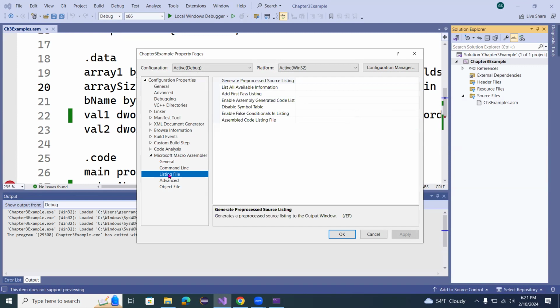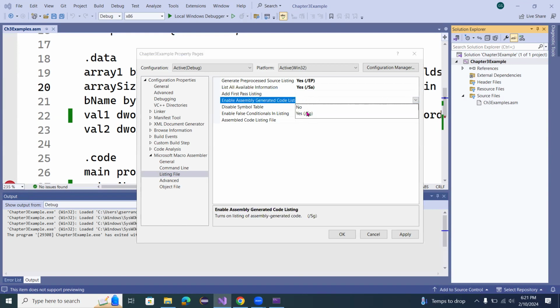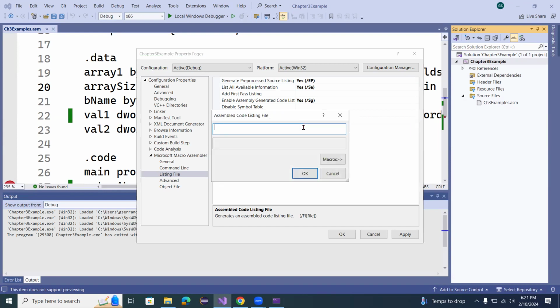And this is in your book also, so you can always go back to your book. You're gonna right click here on the right and choose yes from the drop down menu. List all available information. We're gonna say yes to that. Here where it says enable assembly generated code listing, we're gonna also choose yes. And then down here where it says listing file, symbol code listing file, click on that, click edit.